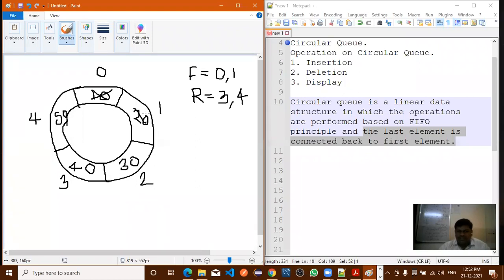Now delete the next element 20. Now what is the value of F? 2. Right, now how many elements are present in the queue? 3. Now how many spaces are available here? 2. Now suppose you want to insert a new element in the queue. Is it possible to insert in a circular queue? Yes. How to check the conditions, we will discuss later.